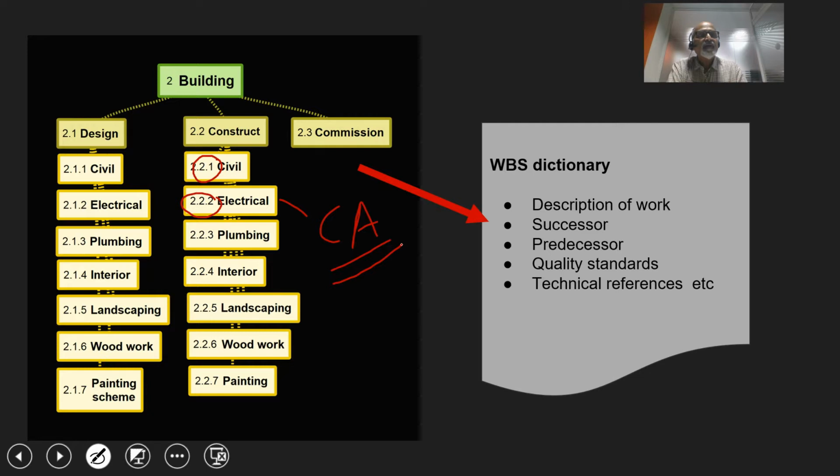There is no hard and fast rule about this unique ID. Each organization may have their own way of coding this. The most important thing is that we must be able to relate. So in this case, by looking at landscaping, I know that it belongs to branch 2.2 and it belongs to building. So based on the reporting requirements within a project, we have to design the work package coding.